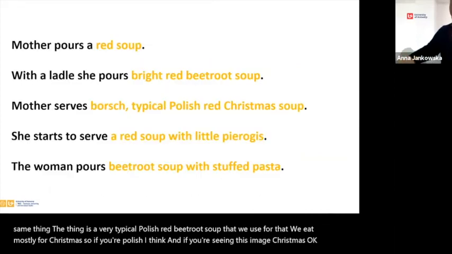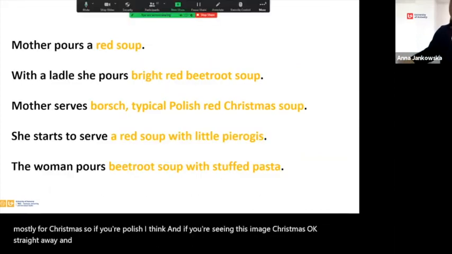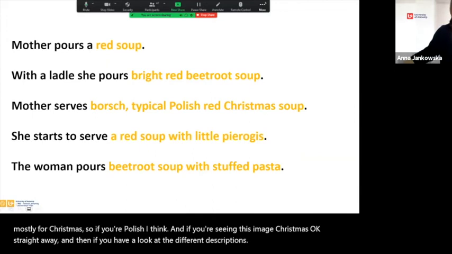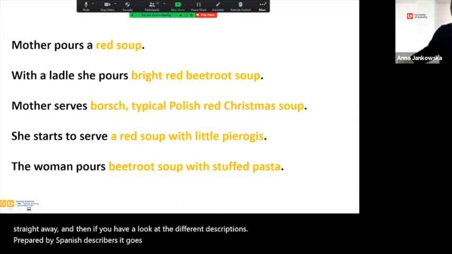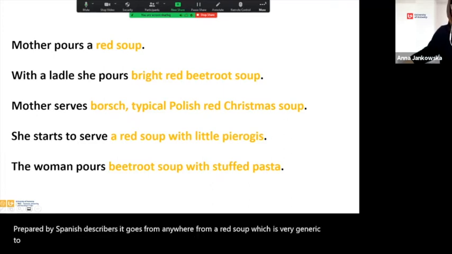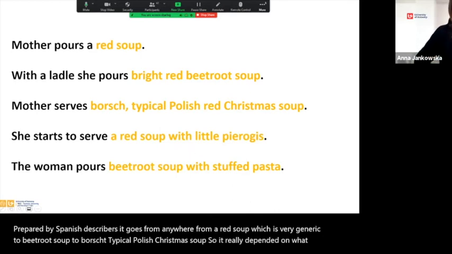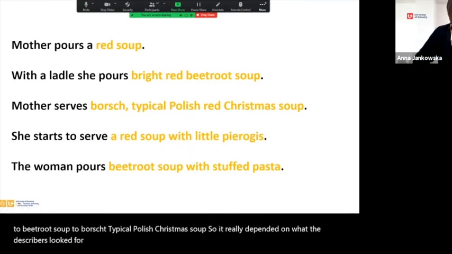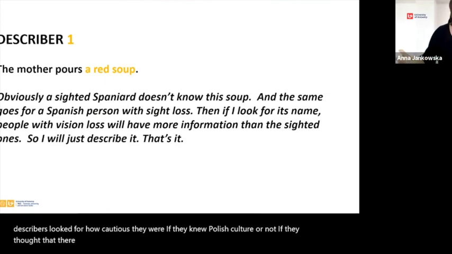And then if you have a look at the different descriptions prepared by Spanish describers, it goes anywhere from a red soup, which is very generic, to beetroot soup, to borscht, typical Polish Christmas soup. So it really depended on what the describers looked for, how cautious they were, if they knew Polish culture or not, and if they thought that their audiences would know this soup. But their comments from the Think Aloud protocols were also very interesting.